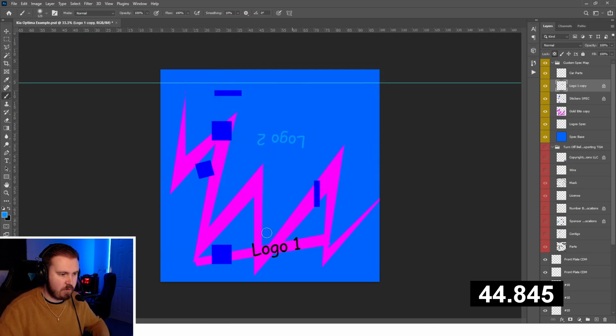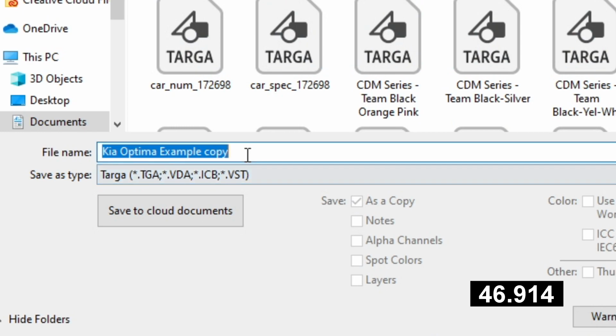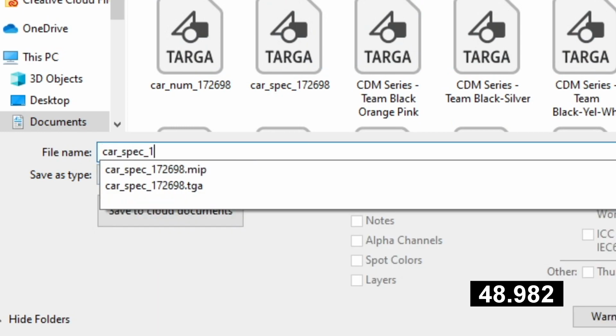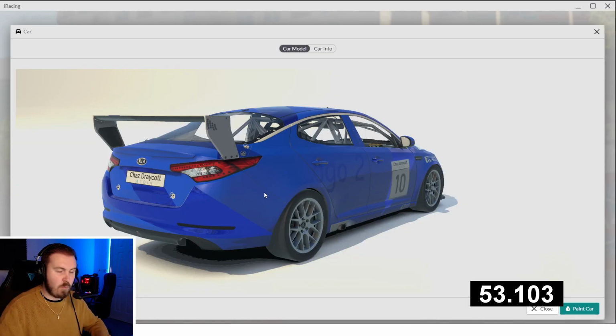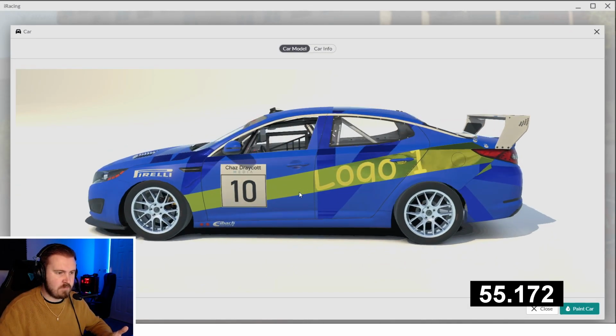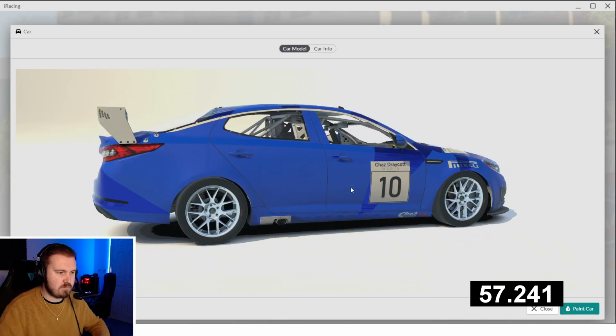Bang. Done. Save it. Target file. Car underscore spec underscore iRacing ID. 24 bits per pixel. And when it loads into the sim, done. There you go. Spec map.